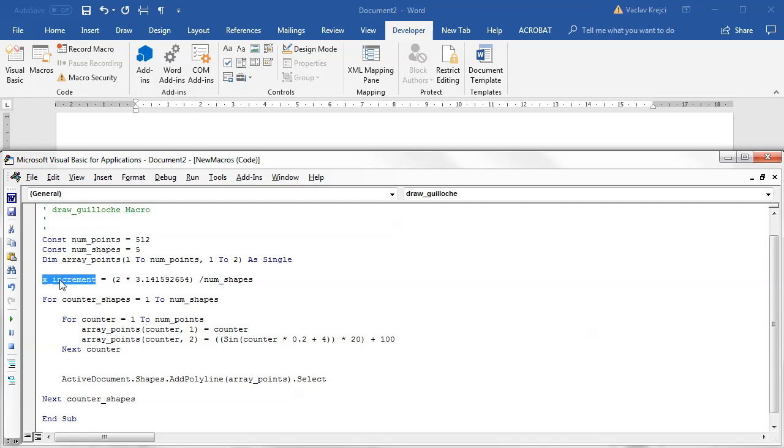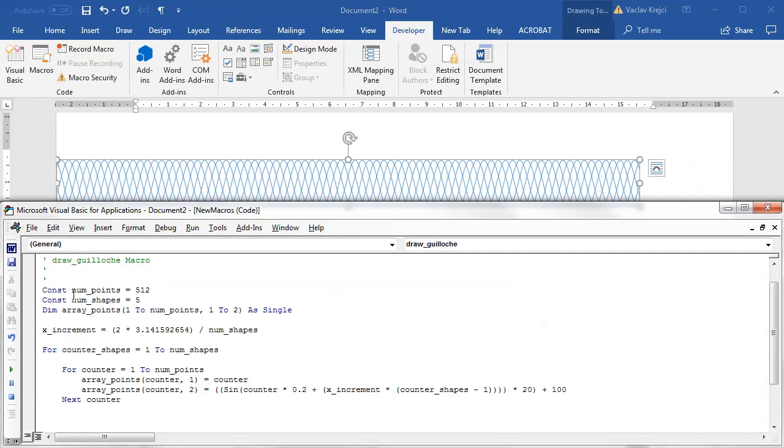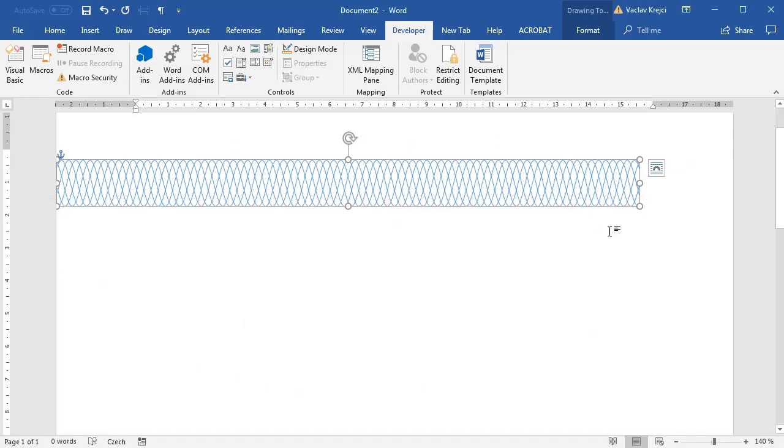So I will add this increment times the counter shapes. And the counter shapes start from 1. I want this probably to start from 0, so I will just make it one smaller. Okay, hopefully that should work. So if I run this, I'm getting 5 different shapes being offsetted in a way that it's looping nicely.